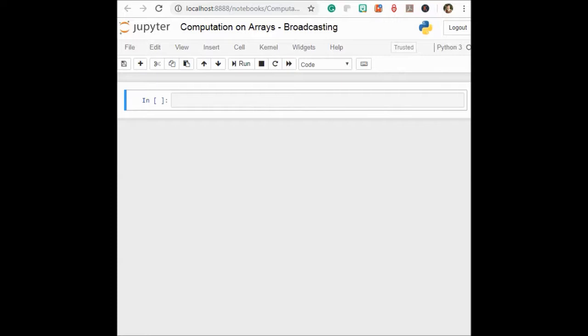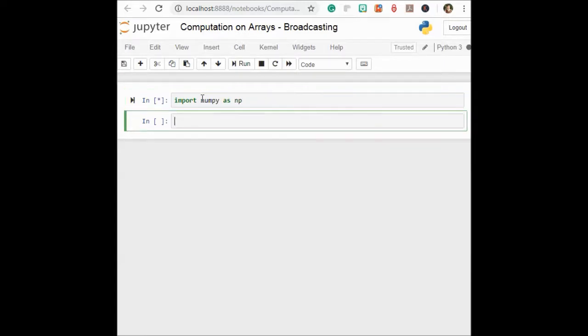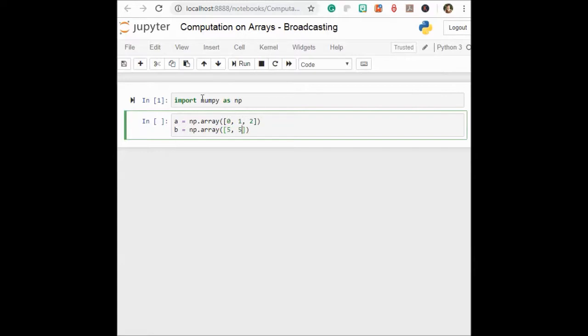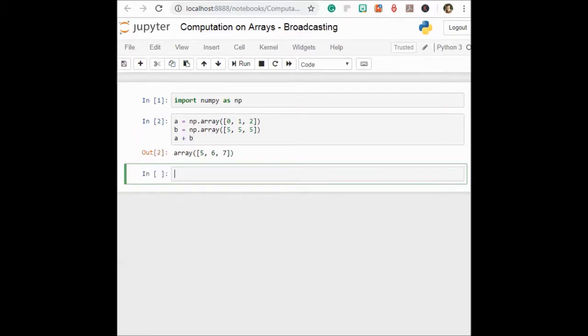Recall that for arrays of the same size, binary operations are performed on an element by element basis. Starting off, import numpy as np, a is equal to np.array, b is equal to np.array, a plus b. That gives the answer array 5 6 7. So broadcasting allows these types of binary operations to be performed on arrays of different sizes.